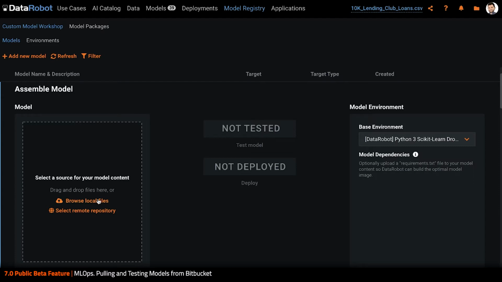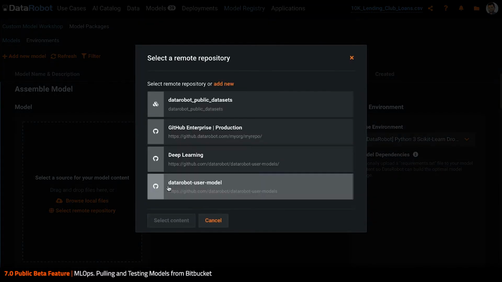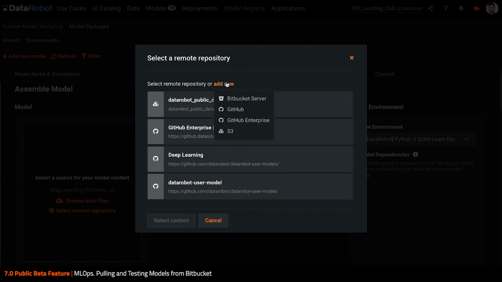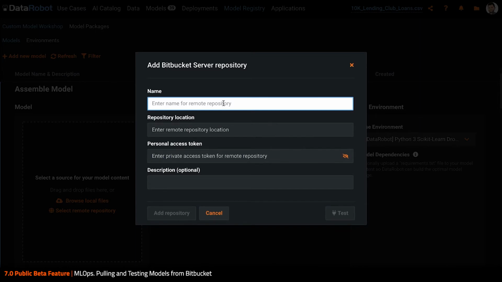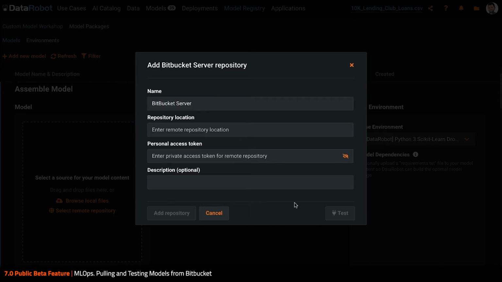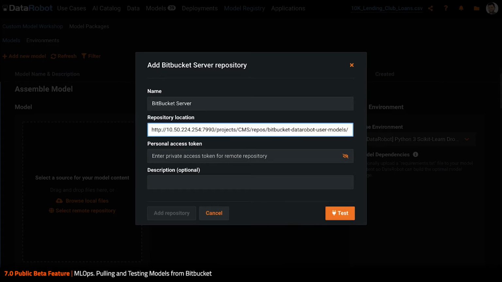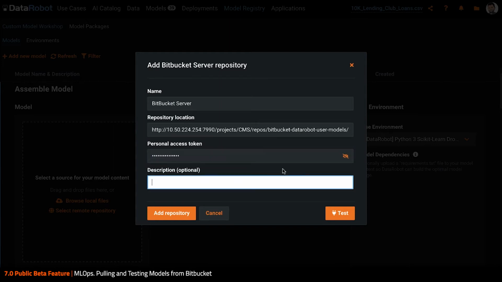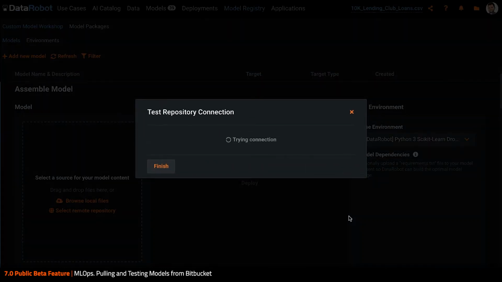Before pulling these artifacts into MLOps from Bitbucket, we'll need to make sure that our Bitbucket server repository is registered. We can see here that we have several repositories registered, but it looks like we don't yet have our Bitbucket server added. So let's add that now. We'll do this by providing a user access token, and this will provide direct access to the Bitbucket server. Once added, we'll test that the server is able to communicate with DataRobot, and then users will have a direct transfer between their code control, in this case, Bitbucket server, and their governed source for MLOps, in this case, DataRobot.